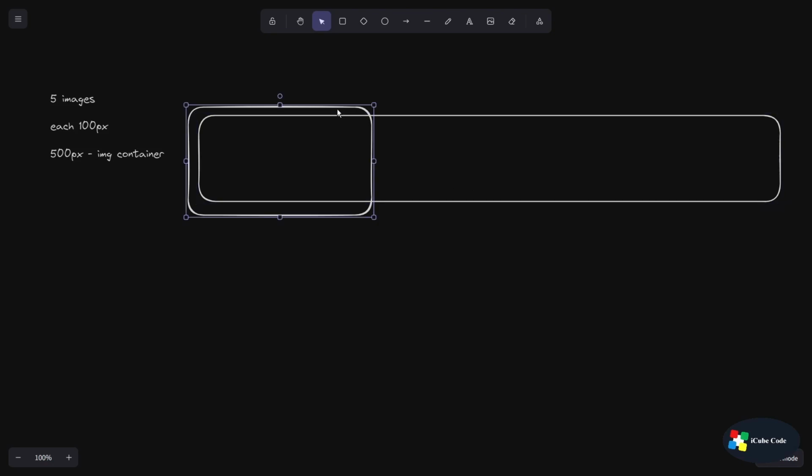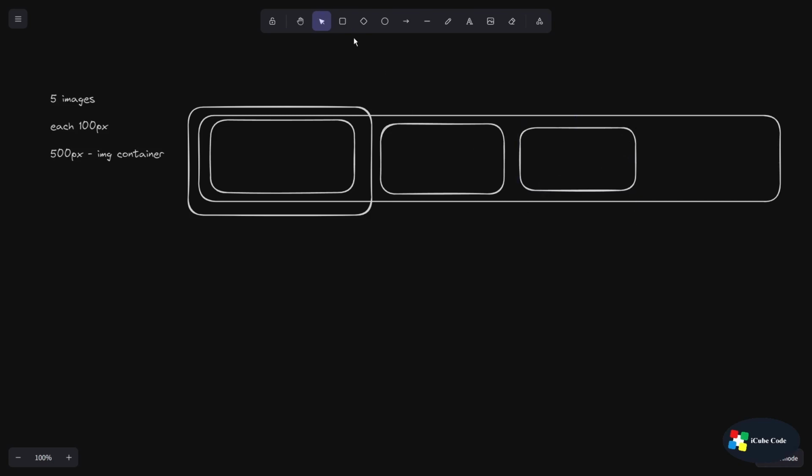Now you see it's going out of that. All the images will be in a row, but it will go outside the screen. That we're going to handle in the CSS. But this is how it will look. So these are the images. I'm adding them: this is one image, this is the second image, this one the third image. Similar to that, all the 5 images will be there.